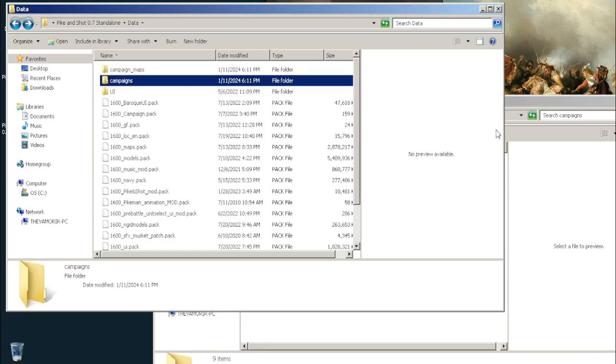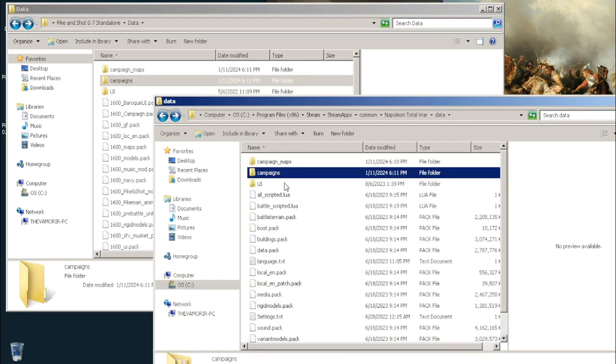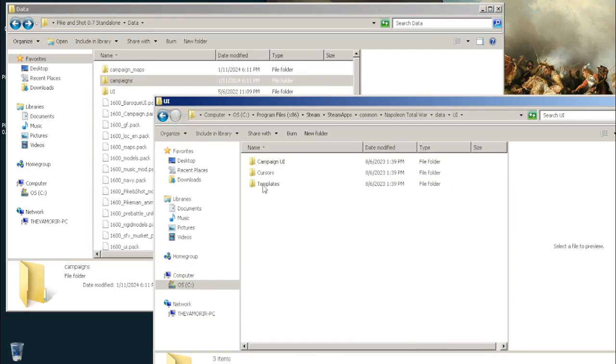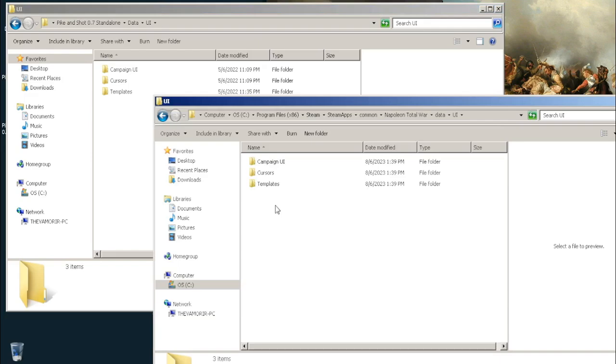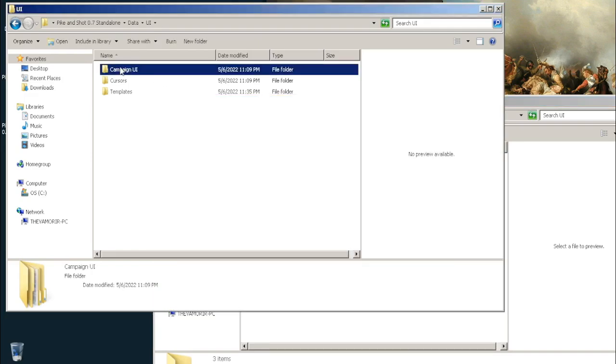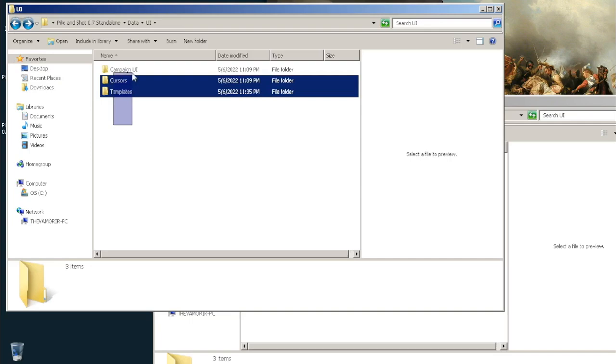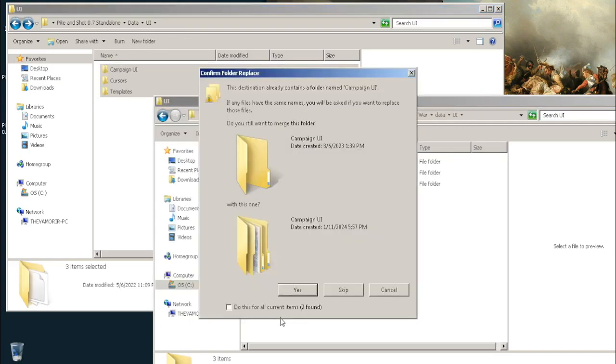Now that we have that, we're going to move one back, and we move one back. Here we see UI. We open UI, and we open UI. Let's remember, this is the Pike and Shot standalone area. So here, we see the same things here, and the same things here. We're not going to go one by one. We just take everything here, and just move it here. And we say, do you still want to merge this folder?